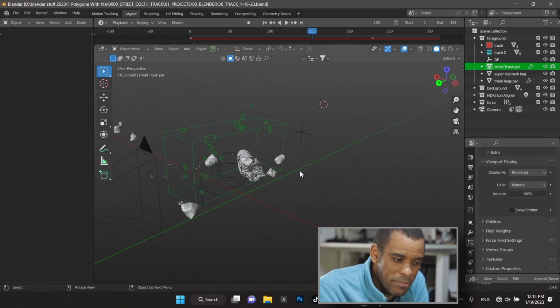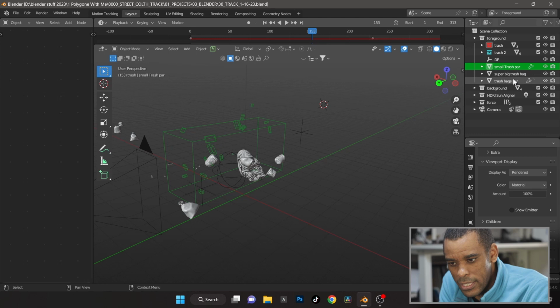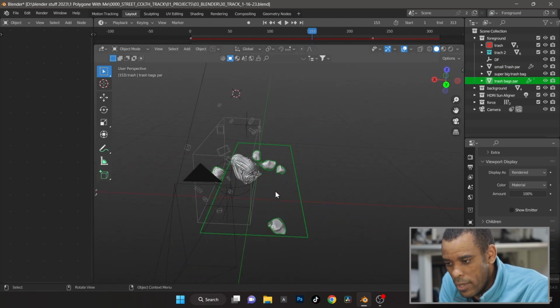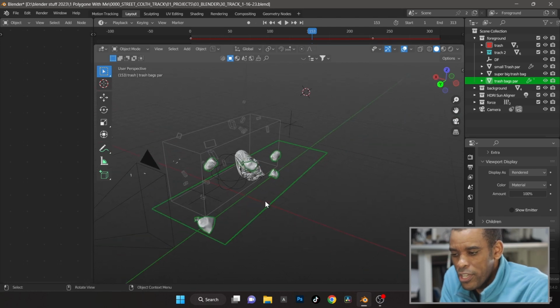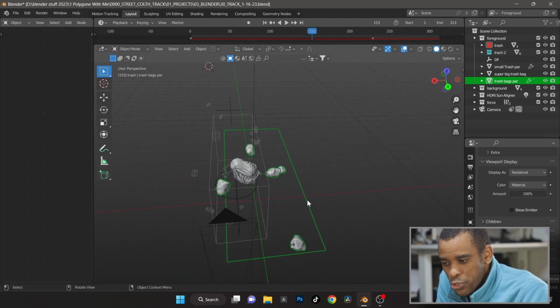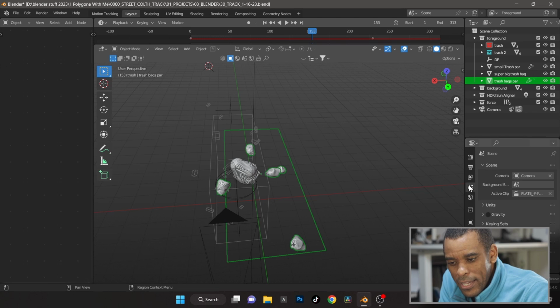And then I did the exact same thing on the other particle system, the bigger bags, these 1, 2, 3, 4 trash bags here. This one you can barely see on camera. What was most important about the trash was that I set my scene gravity, I turned it off.